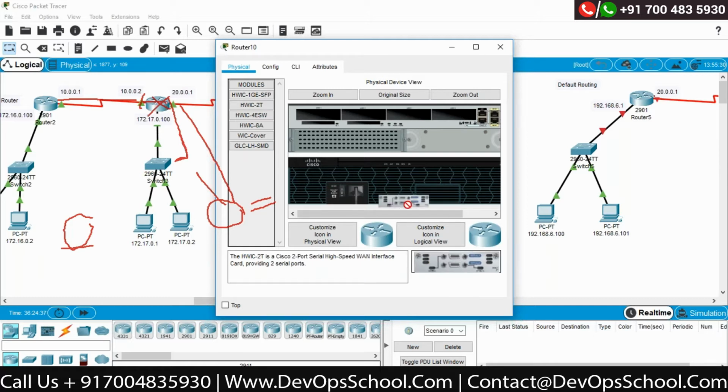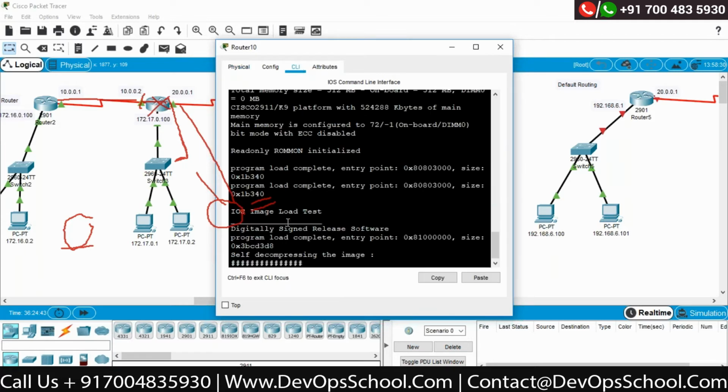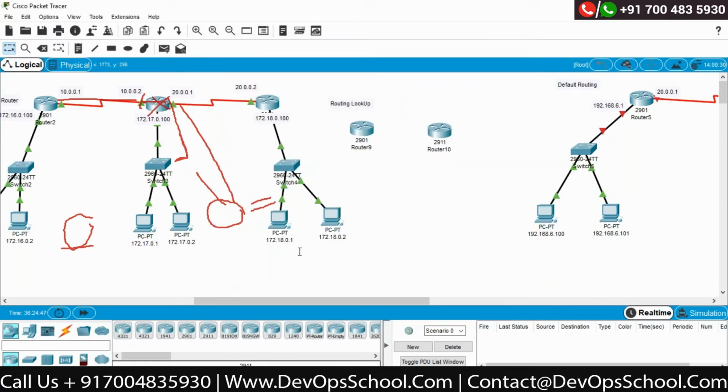HWIC is the module. Put it over here, turn it on, confirm it is turning on. That's great. Close it. Now you are able to connect the two routers together with the help of serial interface. Now in real life, there is a serial port. You are not supposed to add the module.